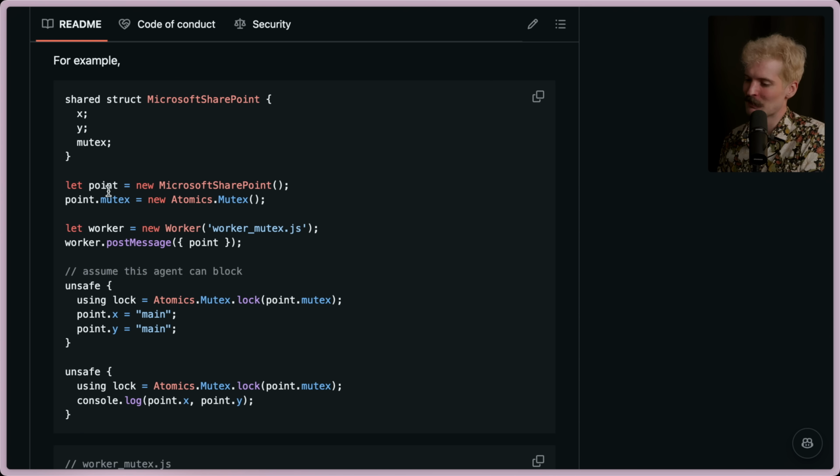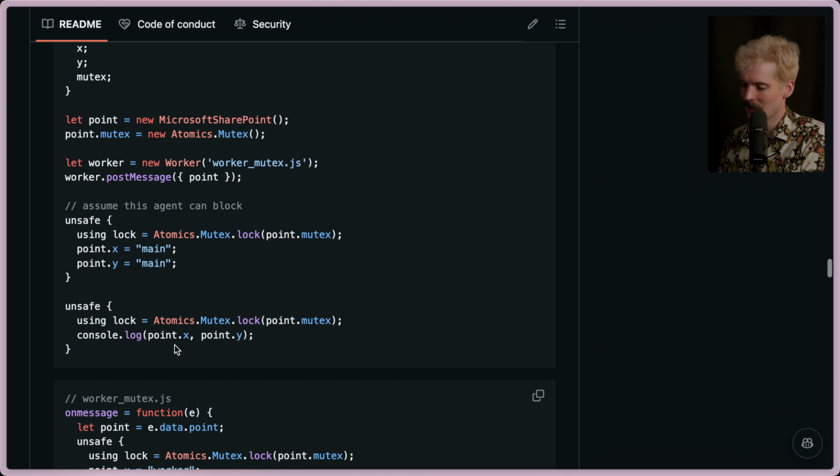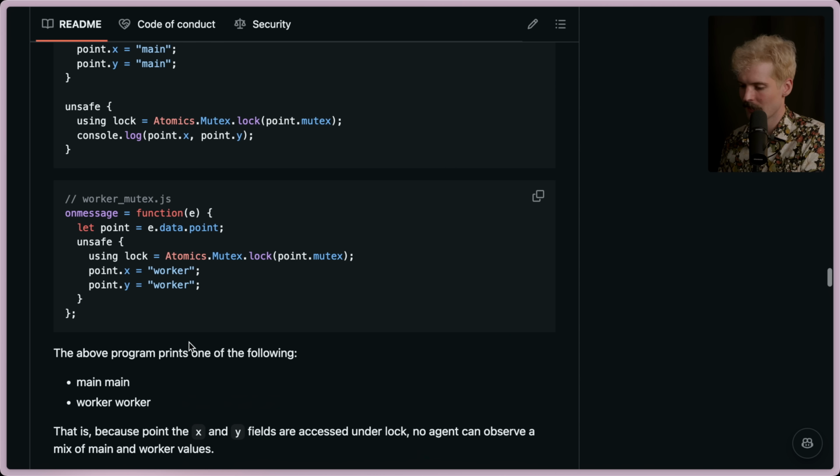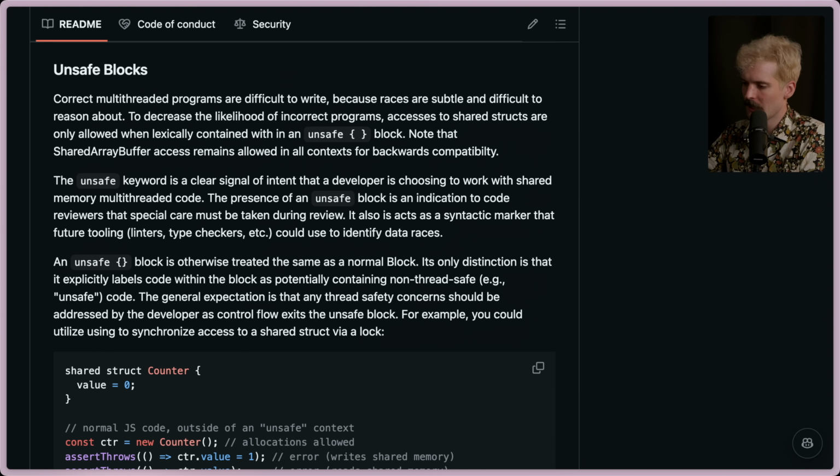That's hilarious. So it points a new Microsoft SharePoint, point.mutex, new atomics.mutex, worker.postMessage, unsafe, using lock equals atomics.mutex.lock, point.mutex, point X is main, point Y is main. Then this other using lock, atomics.mutex.lock, console log, those values. Assume this agent can block. And here we have the same deal using lock equals atomics.mutex.lock, point X is worker, point Y is worker.